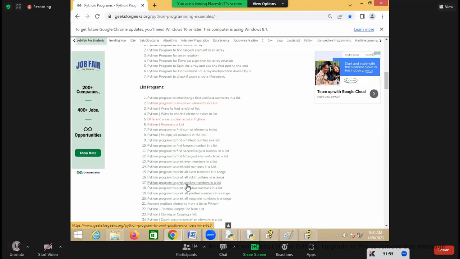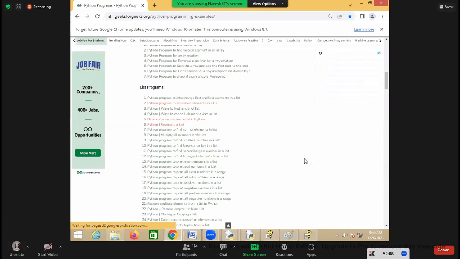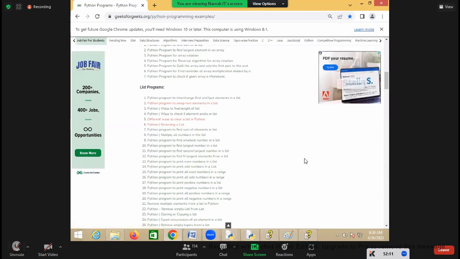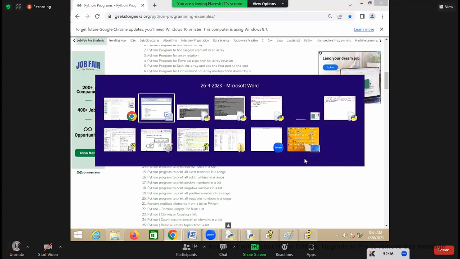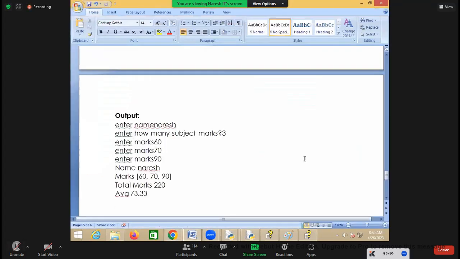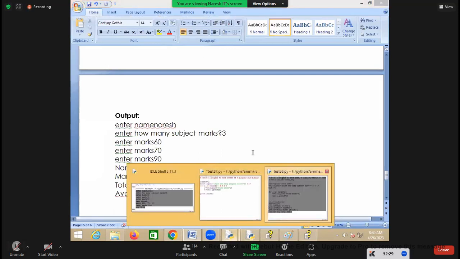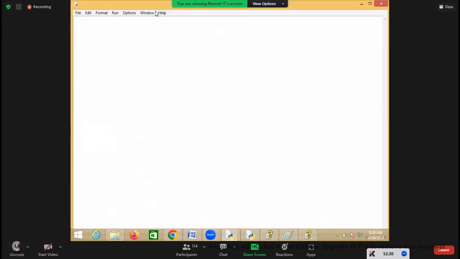Write a Python program to print positive numbers in the list. Program to print negative numbers in the list. There is a list which contains positive numbers as well as negative numbers. I want to print positive numbers from the list. I want to read negative numbers from the list. I want to read even numbers from the list. I want to read odd numbers from the list. I want to print the sum of all the numbers of the list. I want to print the product of all the elements from the list. All these are logical programs related to reading.